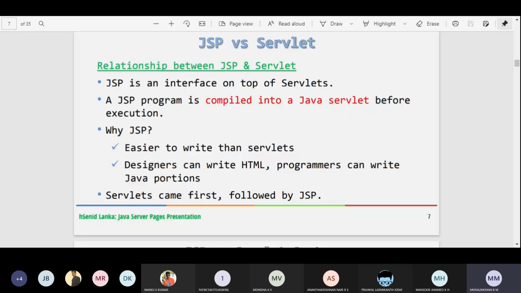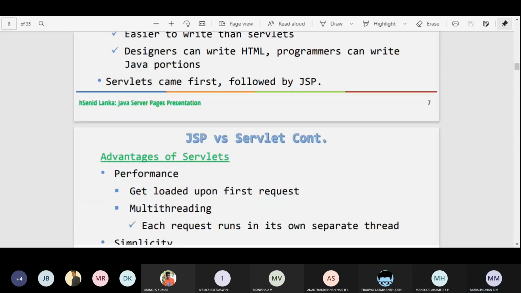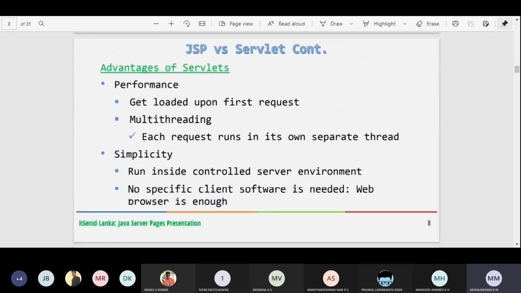Designers can write HTML, programmers can write Java portions. Again, they are independent; that is the pipelining concept that comes in here, right? The designers can keep on designing by writing the HTML code, and on the other side, the Java programmers can include Java code inside these HTML tags. So initially servlets came first, and after that JSP followed. And we already learned the advantages of servlets.